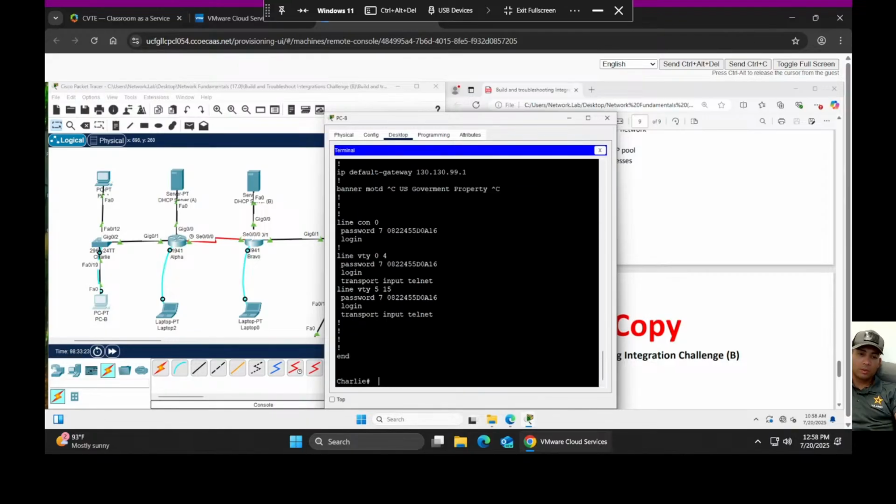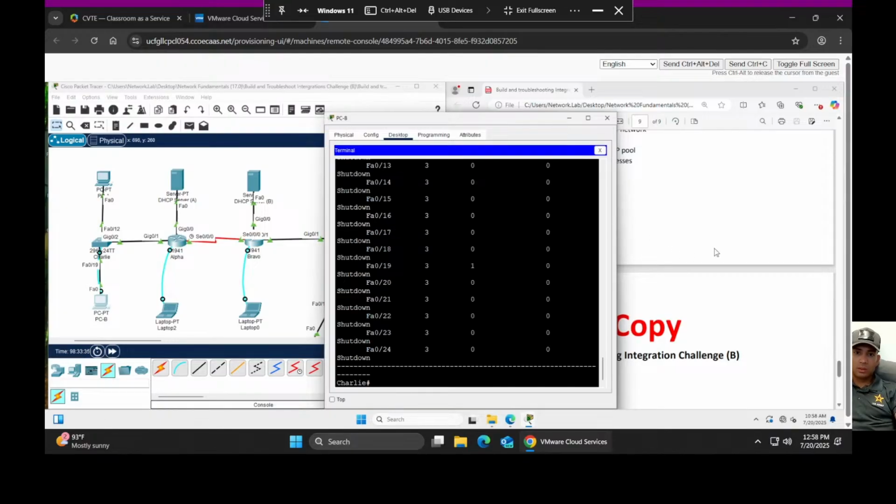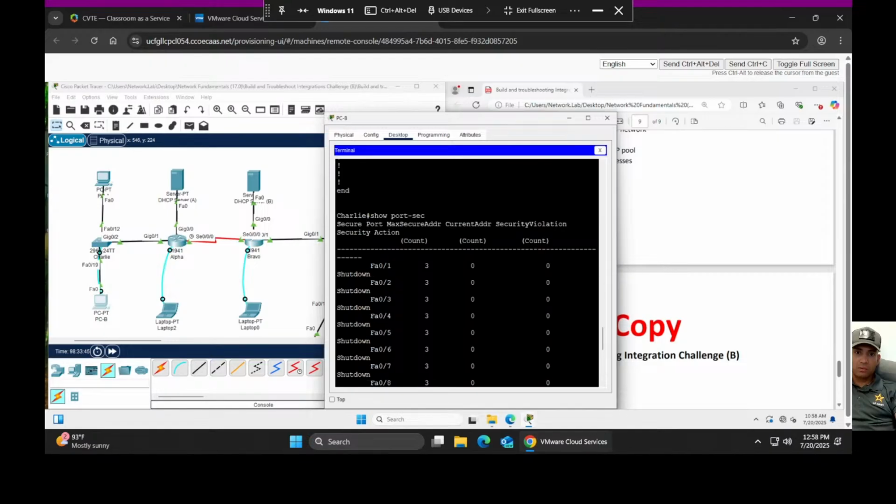Do show port sec for port security. And we can see here on line 19, we have one hit. Also on 12, we have a hit for security.